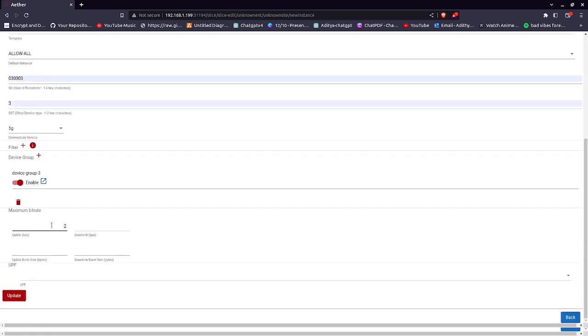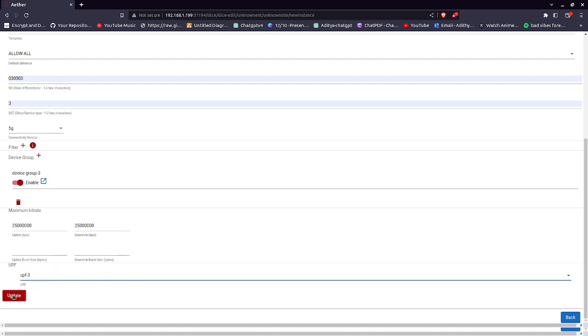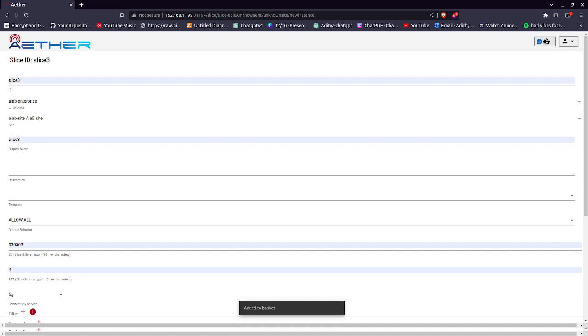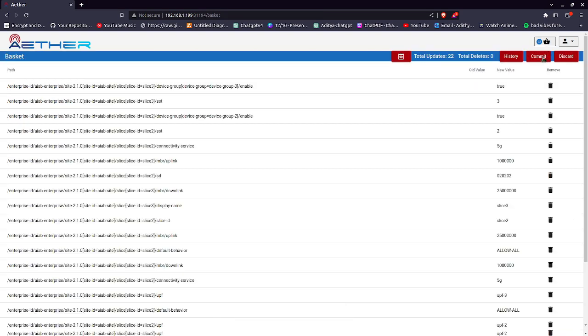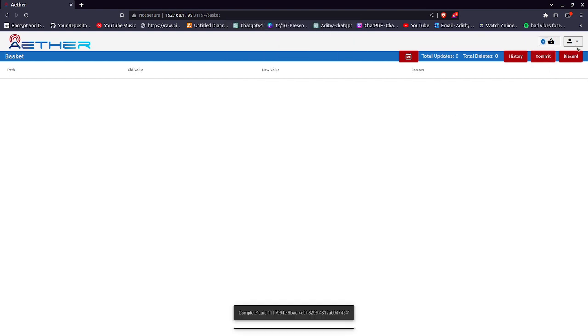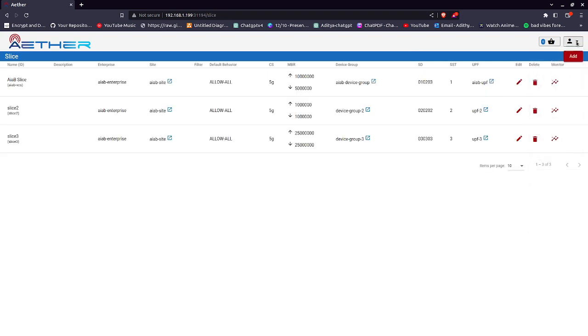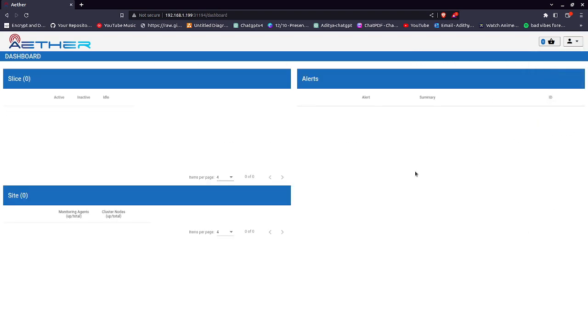Let's give it average speed this time, because slice 1 has the maximum speed, slice 2 has the lowest speed, and slice 3 has an average speed. Also, UPFs have been assigned, the particular different UPFs have been assigned to different slices. All the things are configured. Let's commit these changes. Okay, so now everything is done. So if you see the slice, okay, you can also see the dashboard right here. These are the things, slices, 3 slices.